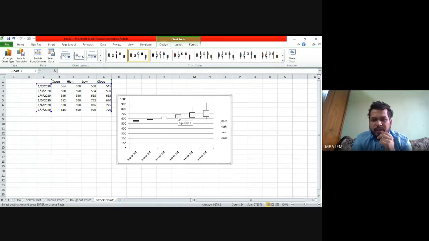The white signifies that the closing stock is higher than the previous day, and the black signifies that it is lower than the previous day. Okay, this is based on the closing value. Okay, so now we can also change it.